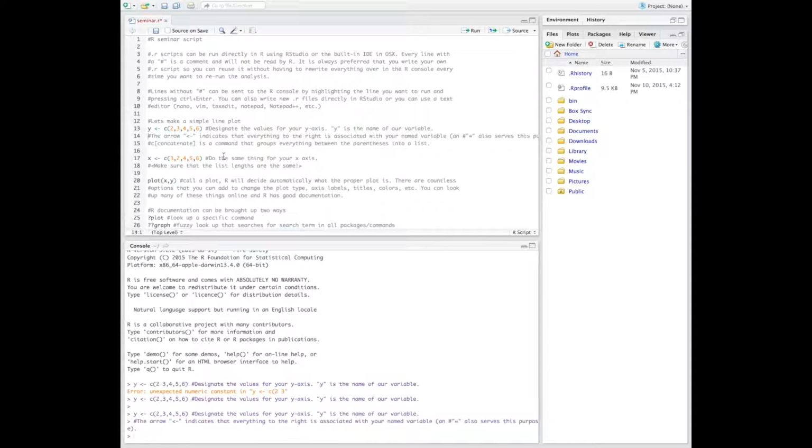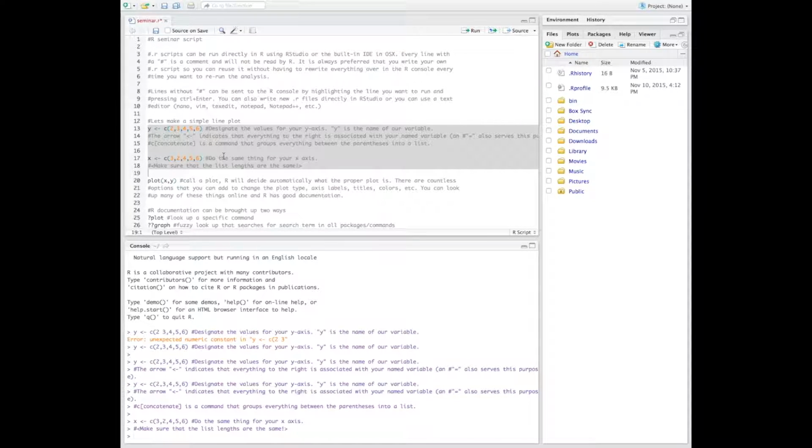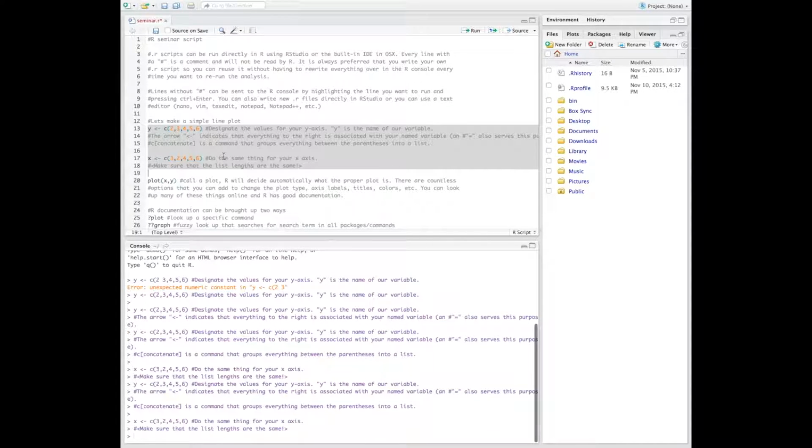So you have to make sure. You can also, if you want to do multiple things, just highlight it, Control Enter, and all goes in. You're using Command Enter? Control Enter. I think Command Enter also works.